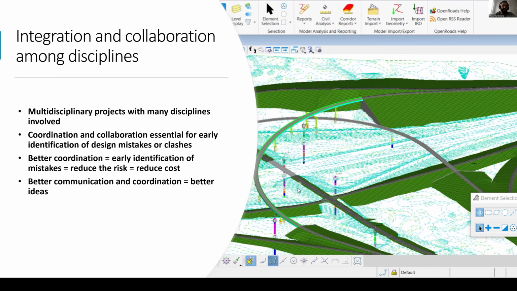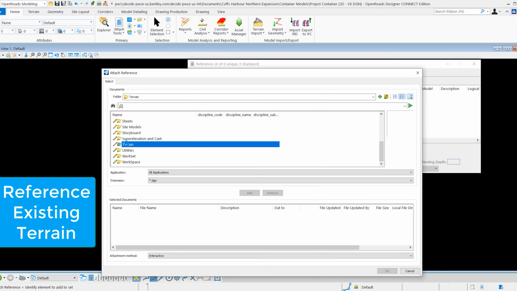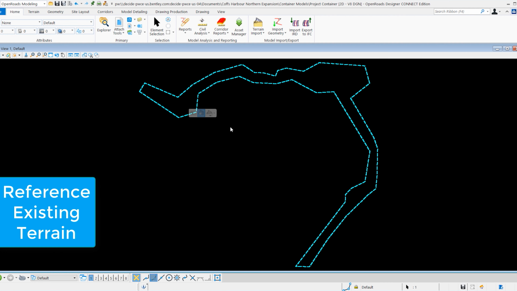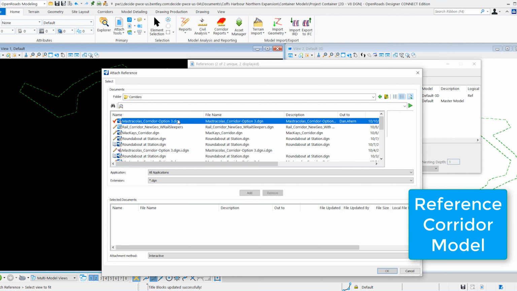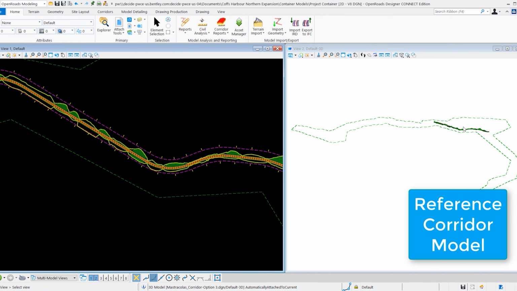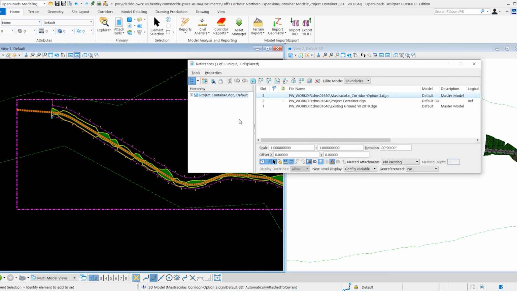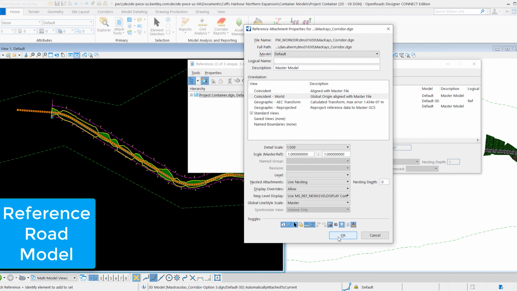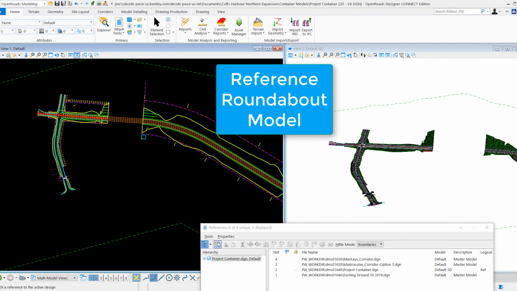So as you can see here in this example, we can work in a single DGN file where we can import the different models of each of the disciplines involved in the project. So in this case, first of all, we can import our terrain model coming from OpenSite or OpenRoads Designer. Then we will continue by adding the road and the roundabout from OpenRoads Designer.